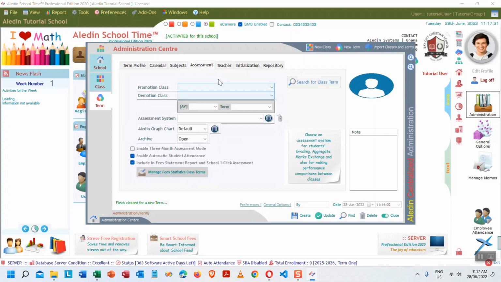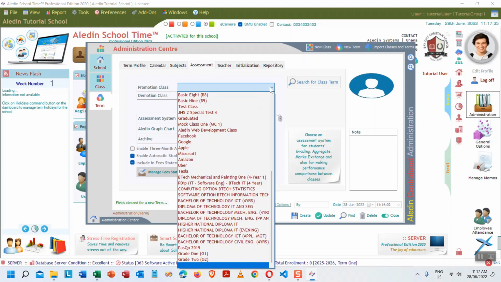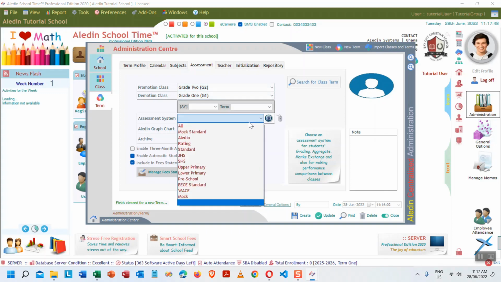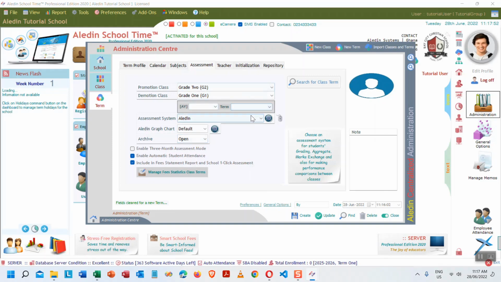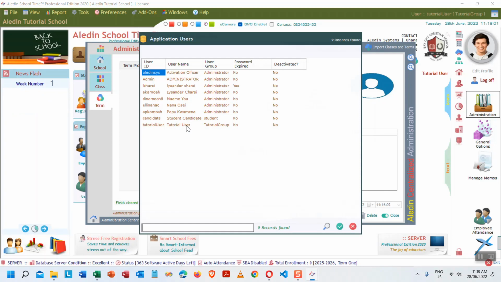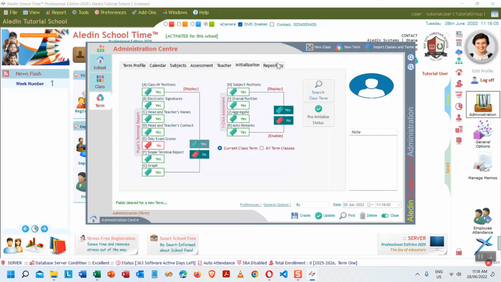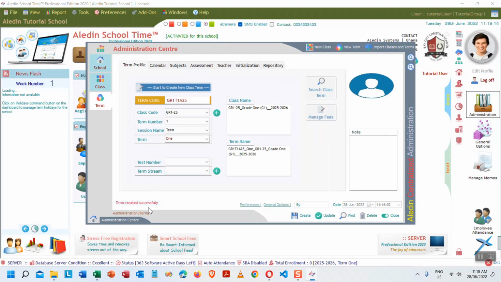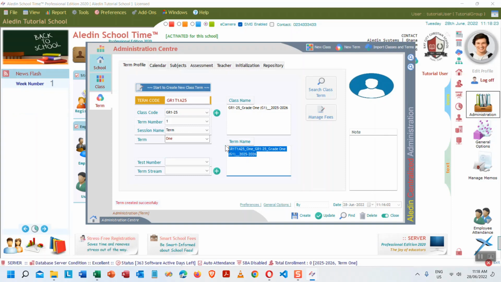Then assessment, demotion, promotion. So promotion class grade 1. When they are being promoted, they go to grade 2. Demotion, they can be repeated. So that is it. Then the assessment system, as I told you, we will do in another tutorial. Teacher, let's say this, okay. Then you click on create. See, term created successfully, and the system has created a term name for you. These are used by the system. Okay, very simple. So you have created term 1.